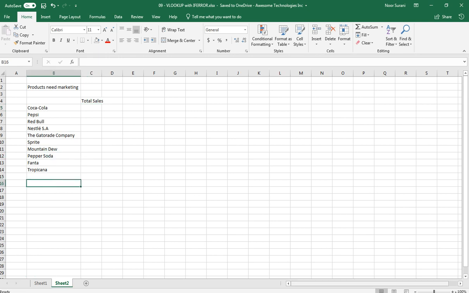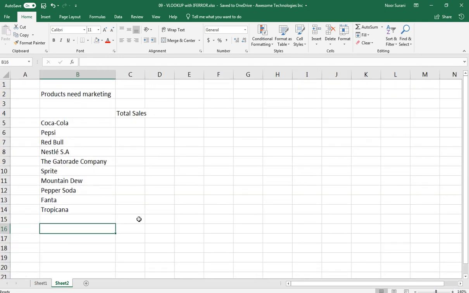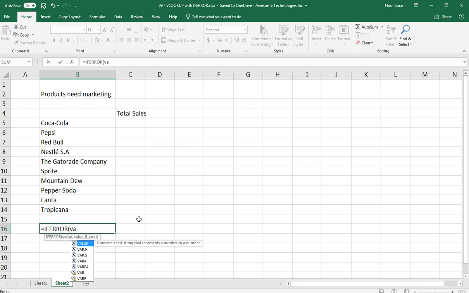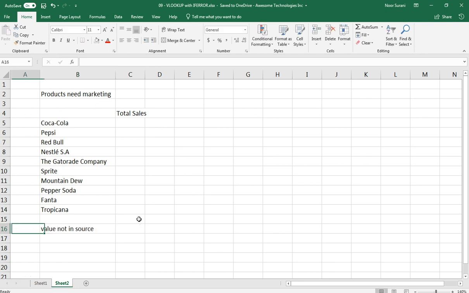First we are going to understand the syntax of IFERROR. It's IFERROR, value, in which you can expect an error. That is the first parameter, and the second parameter is value_if_error. We can provide a numeric value over here, or a text value, or a date value. In this example, we're going to provide a text value, for example "Value not in source". We're going to use this example in our VLOOKUP and see how it works.